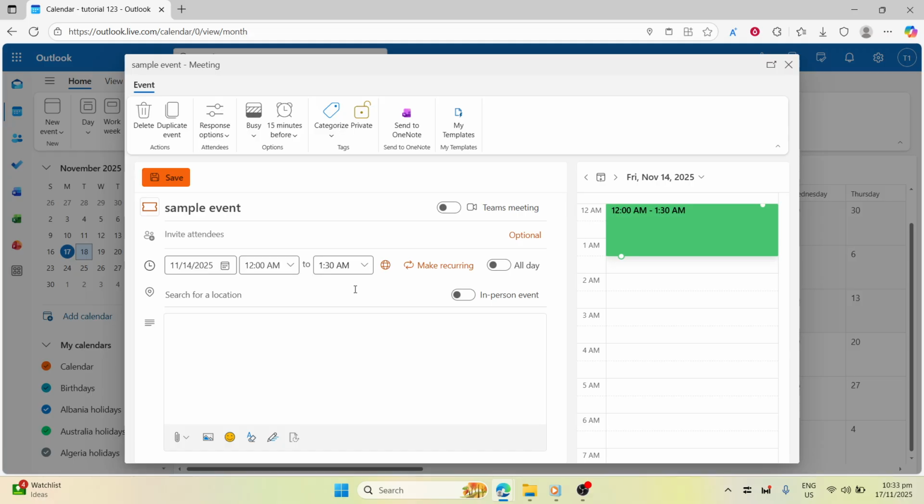Now that your adjustments have been made, it's time to finalize everything. To do this, click the Send Update button. This button is typically located at the top of the meeting details page. Clicking it will save your changes and send notifications to all attendees about the new meeting time. It ensures that everyone involved is on the same page and knows about the updated schedule.